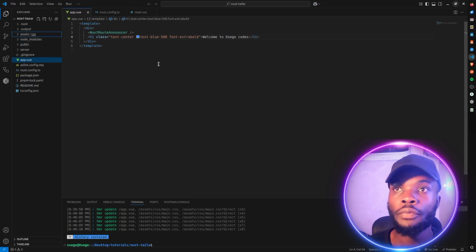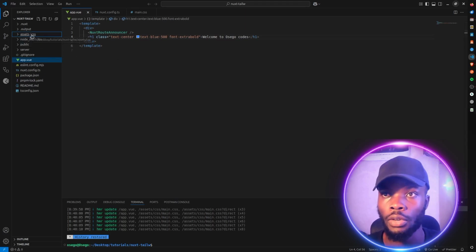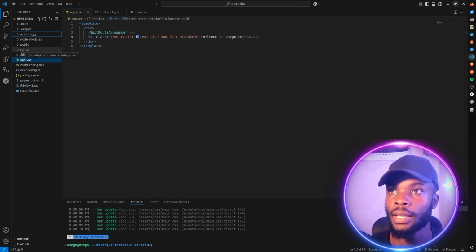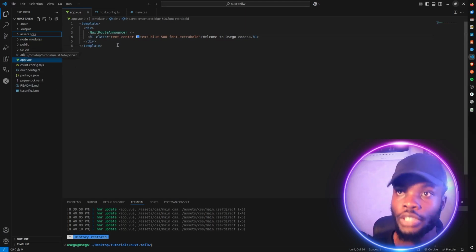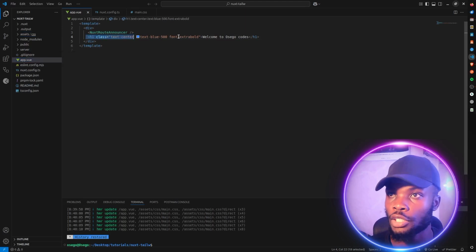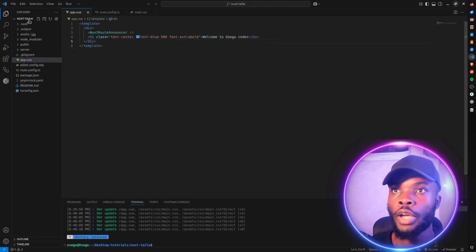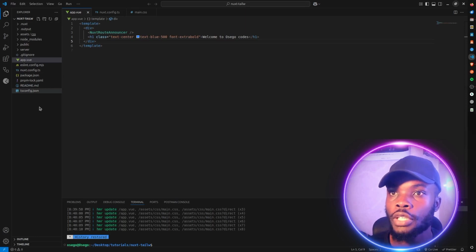And remember, the only folder we created last time was the assets folder. The assets folder is where you store the assets of your project, like the CSS files, images, videos, audio files, and everything. Then something else that we changed was just adding the h1 tag here, which said welcome to Sequel Codes.